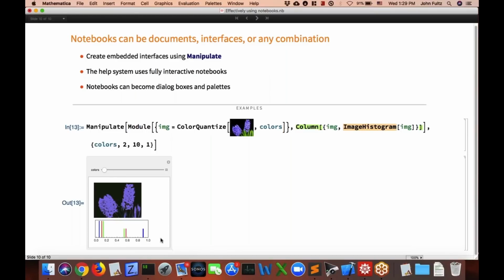And if I drag this across, you can see more colors pop in, and the histogram then gets more complex as I move to the right. And this is something that works in real time.